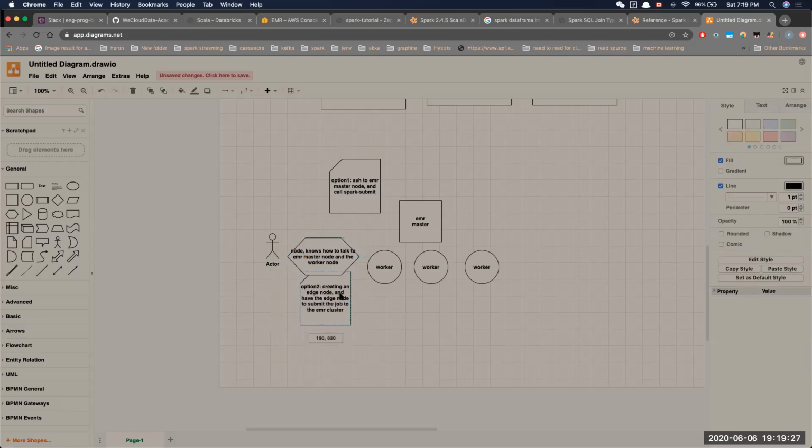And then you're able to submit a job from the edge node. So this is another way of doing it.